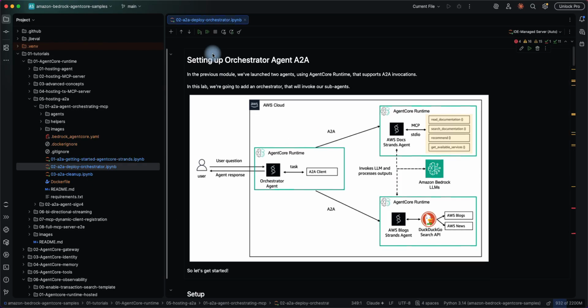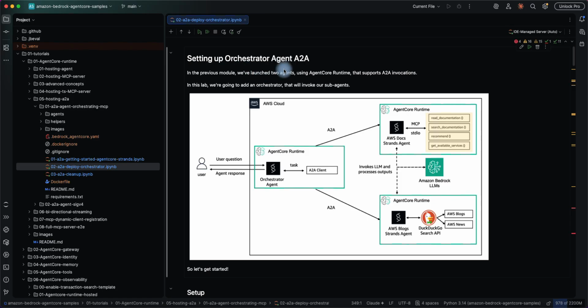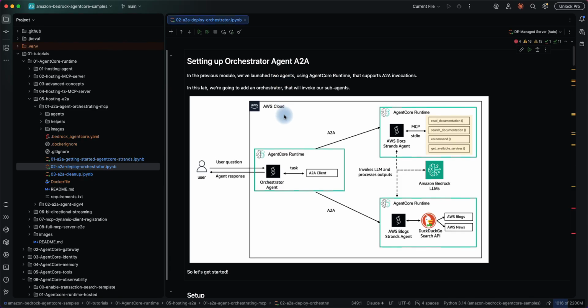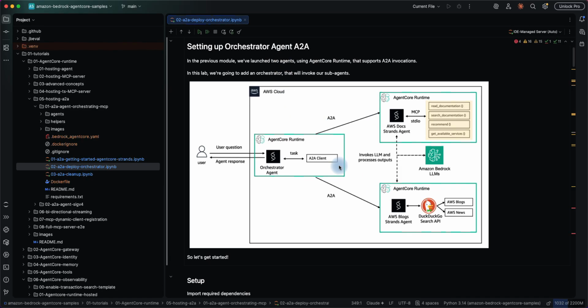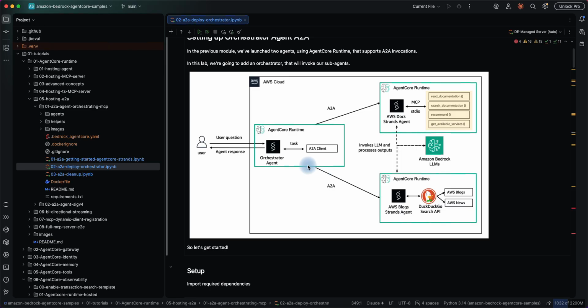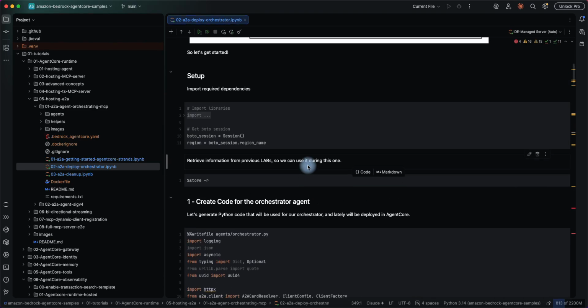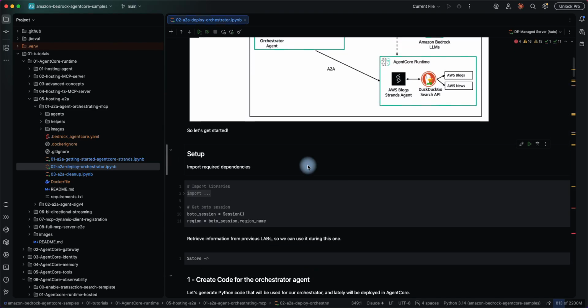And so here, this is the diagram it has for the orchestrator agent. We launched two of the agents in the last demo, and we're going to use Agentcore runtime that supports A2A invocations. In this lab, we're going to add the orchestrator, which will invoke our agents. Okay, so let's get started. Let's see what happens here.